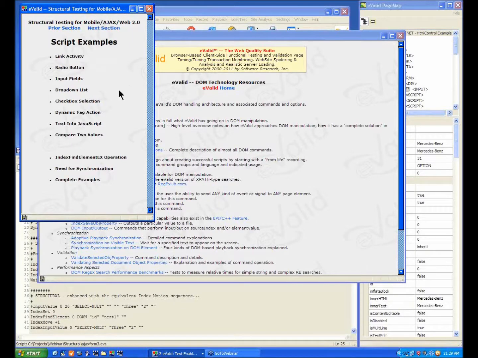Now, script examples. Before doing that, I want to point out something that I had kind of skipped over earlier, and that is how does this apply to examples that are done other than on a desktop application. And so I've got an example here of a trick that we use. There's a command in eValid called user agent string, set user agent actually.